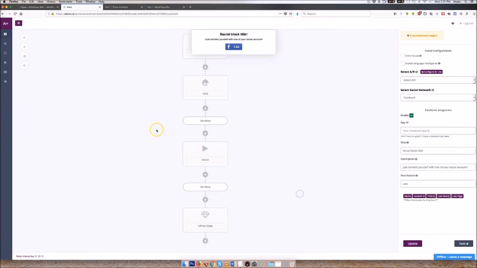So that's just a very short explanation of what the power of Aiwis is.